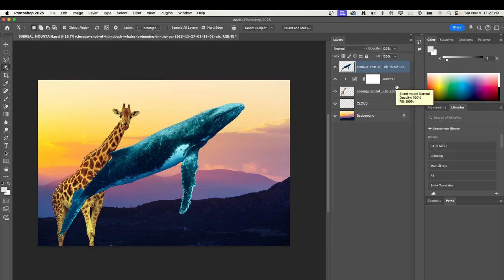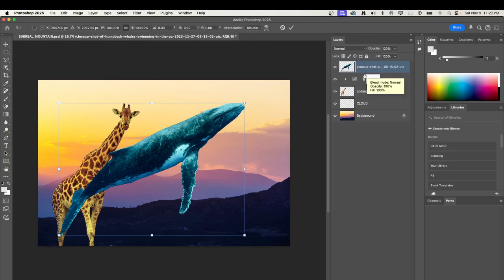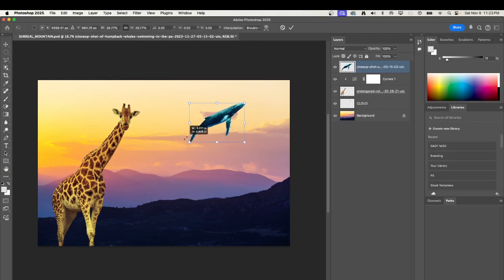Now you're going to hit Command T to get the transform controls up. We're going to size this whale down, and then I'm going to turn it about 25 to 30 degrees so it looks like it's going straight, almost mimicking a bird in the sky, but instead it's a whale. That's what makes this photo a little bit more surreal.